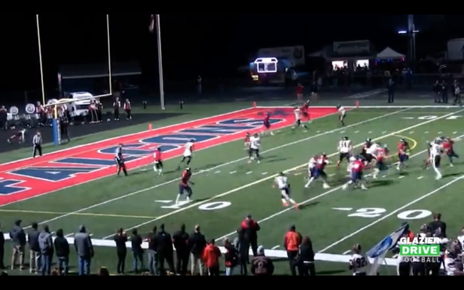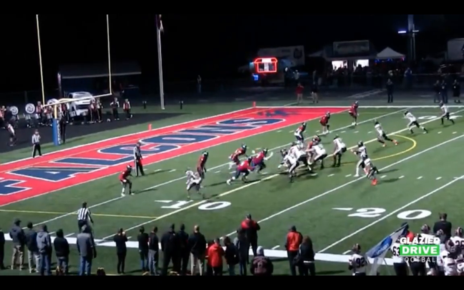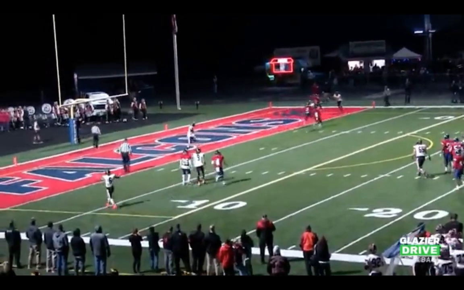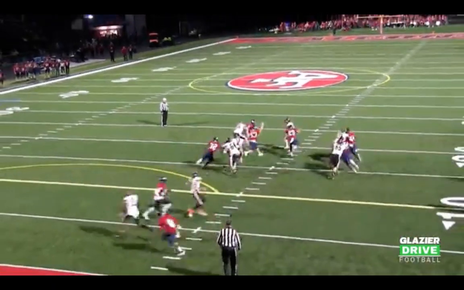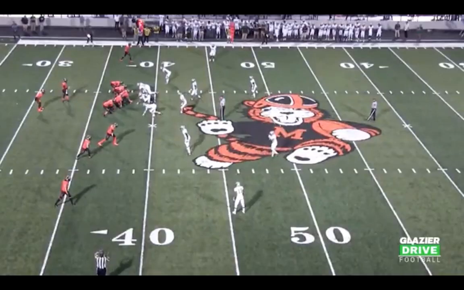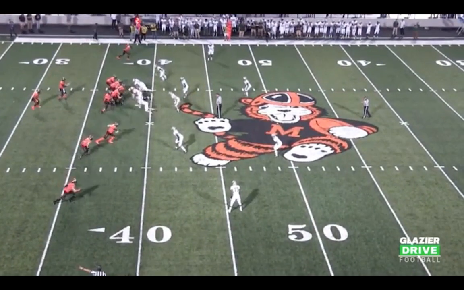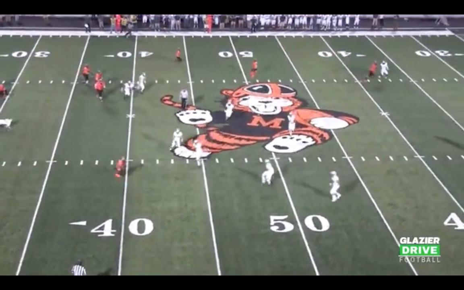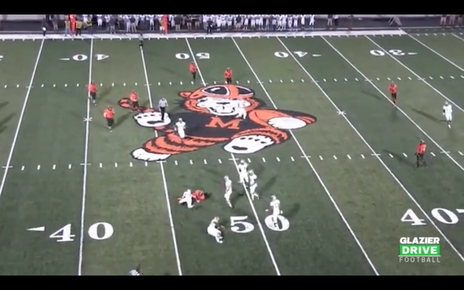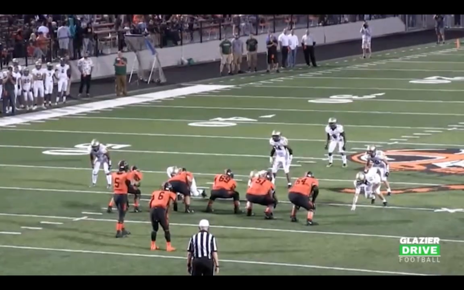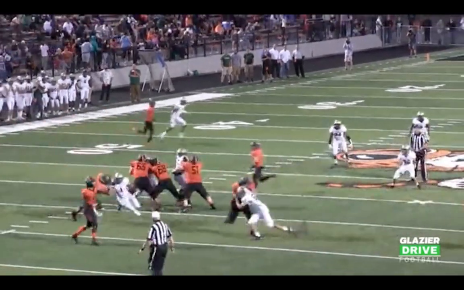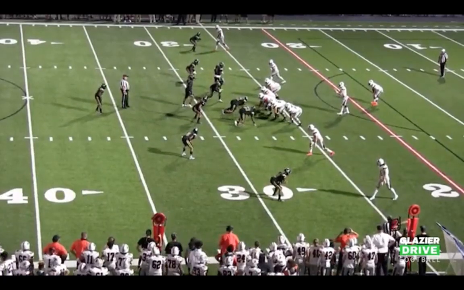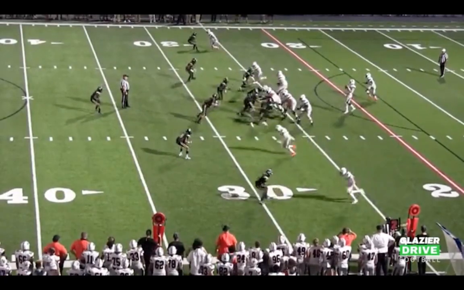Here's X drive out of trips. It ends up looking kind of like a mesh concept. Here's one out of 3x1, and I'm going to show you some other ones out of 3x1 on the whiteboard, one that I think is really good. So the read's the same: drive, dig, back. No matter how you want to run it, the read never changes.